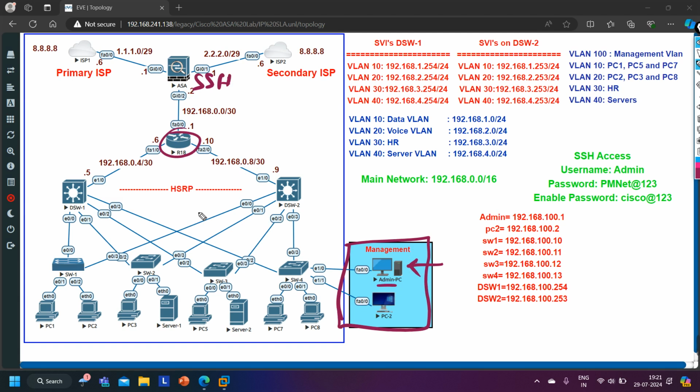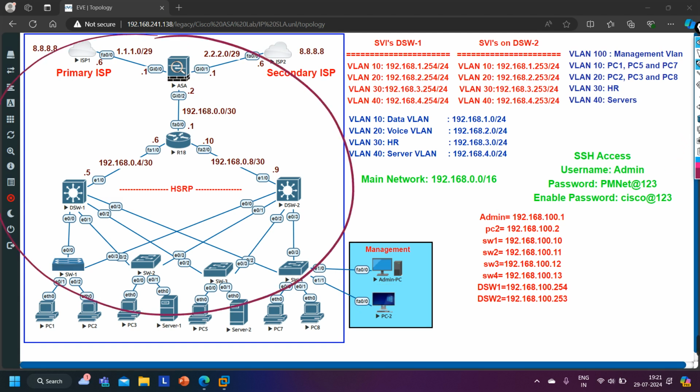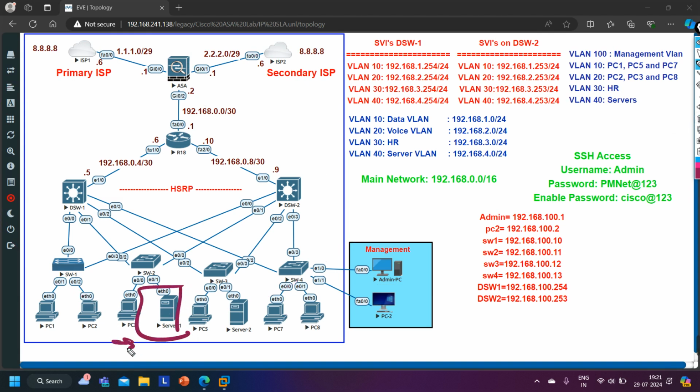Now today we are going to understand some additional configuration on the ASA firewall. See guys, many more configurations are still required in this network topology. Like you can see, I have a server, and suppose on the server I am hosting one application. That application should be accessible from outside users, which means internet users should be able to access my resource, my application on server one.